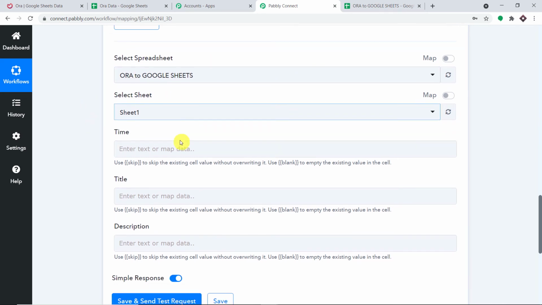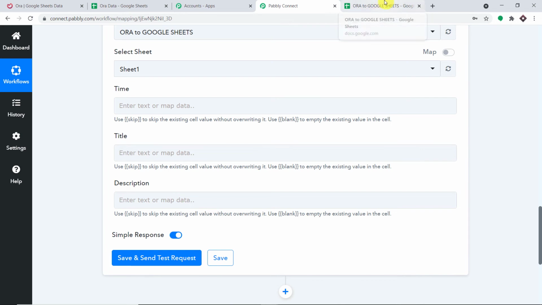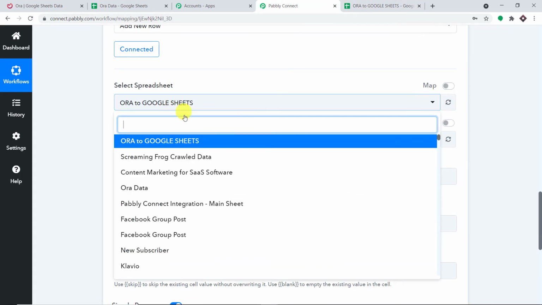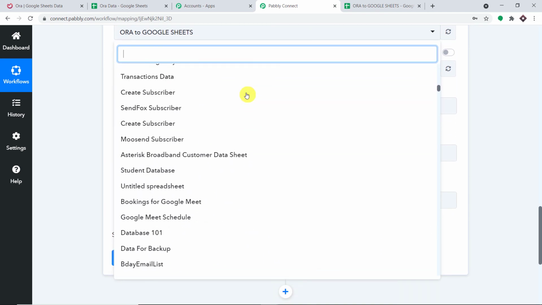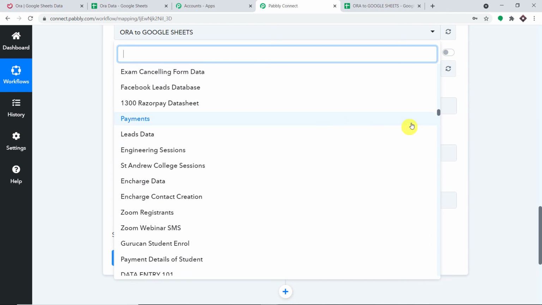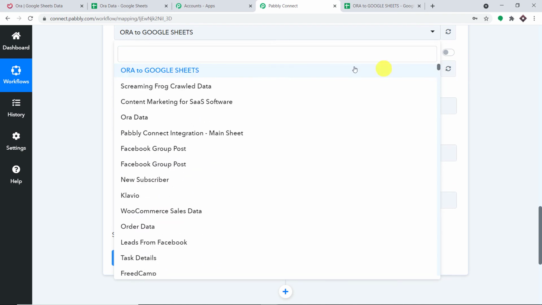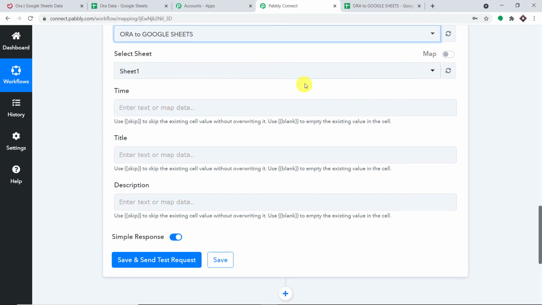So by default, it is showing the select spreadsheet as Ora to Google Sheet, and we have the select sheet as sheet 1. So this is because there is only one sheet, that is sheet 1. Okay, that's pretty much obvious. Now I do have a ton of Google Sheets, so spreadsheets. So these are all the spreadsheets that is present in my Gmail account. Now I only want this one, that is Ora to Google Sheet. Okay, I hope it is clear.